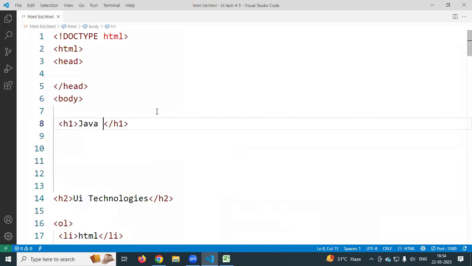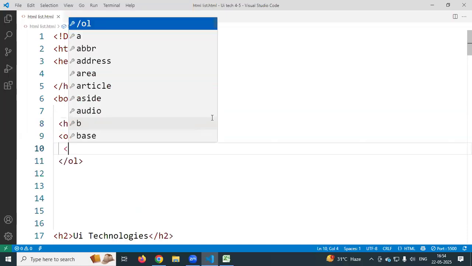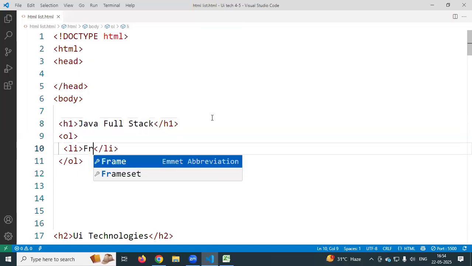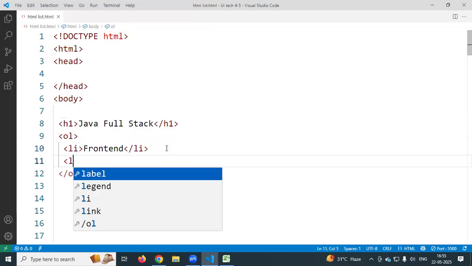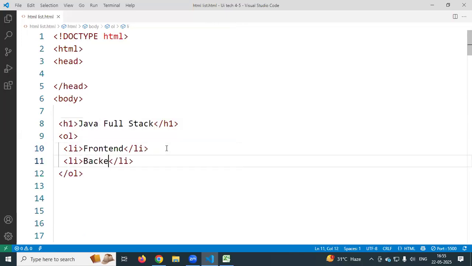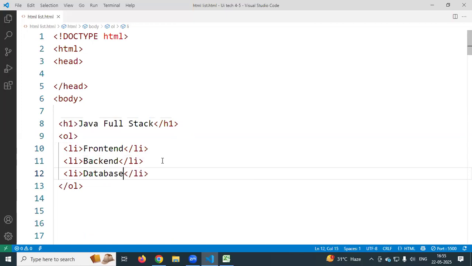Put the heading first, Java full stack. Okay. So Java full stack, right? See, first let me create the categories. OL open tag is there, OL closing tag is there. So first one is what? Front end. Second one is what? Back end. Third one is what? Database. Okay, three categories are there.